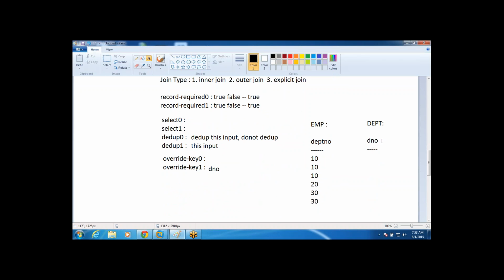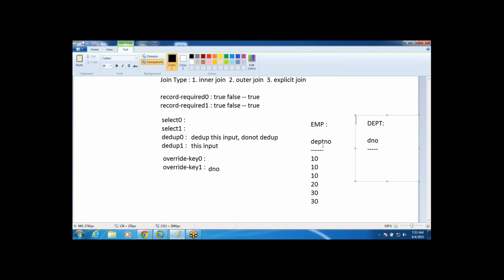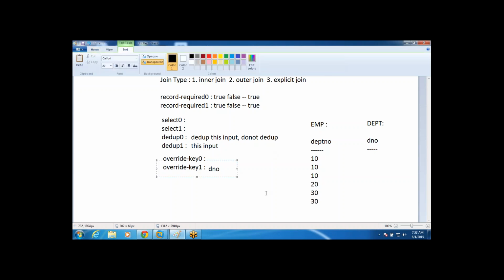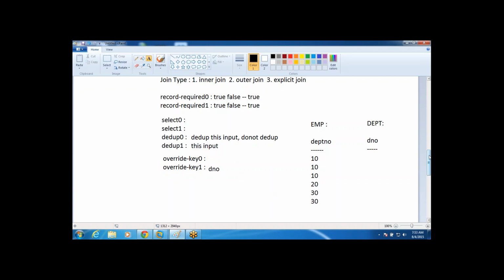But let's say another case: if we have the same field DPTNO in the DPT table also, then we don't require the override key. By just defining the key parameter as DPTNO, the join condition will automatically get established. So whenever there is a field mismatch, only then do you have to go for override keys. Clear?